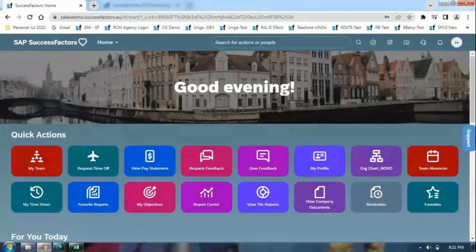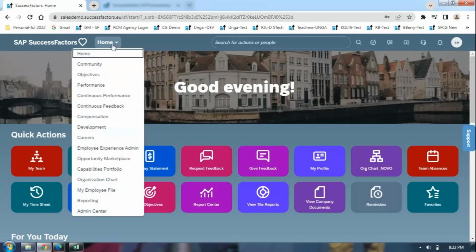Now, as a super admin, I successfully logged in to the development instance system. Let us assume this is a development instance system, right? By default, you land on the home page. Please follow my navigation. I will explain more and more in the upcoming sessions. Here you can see the SAP SuccessFactors logo. This is what we call the home navigation dropdown. So please make a note, everyone.